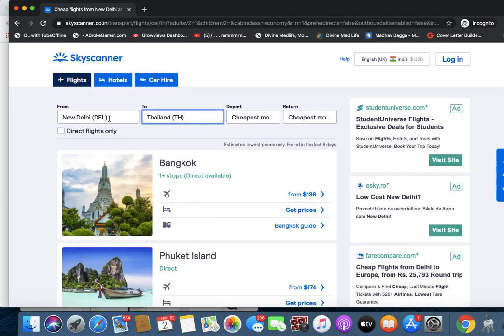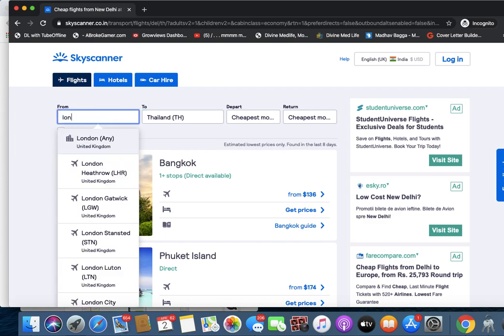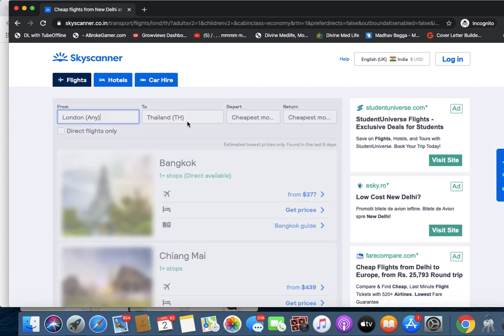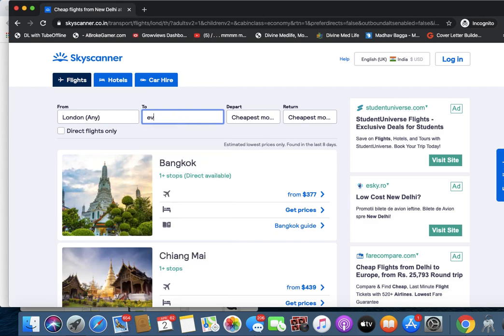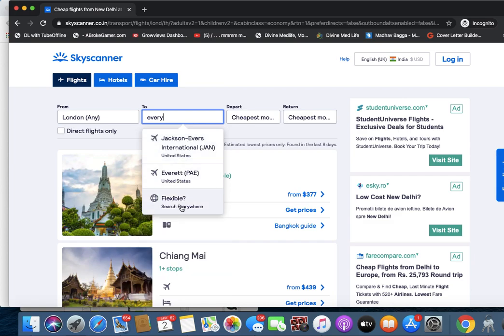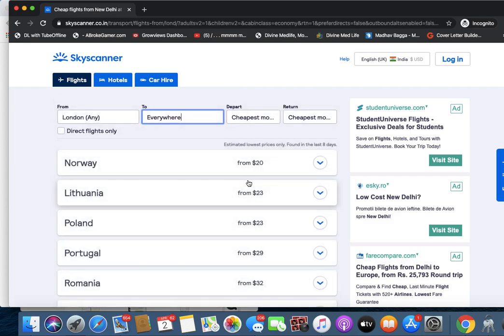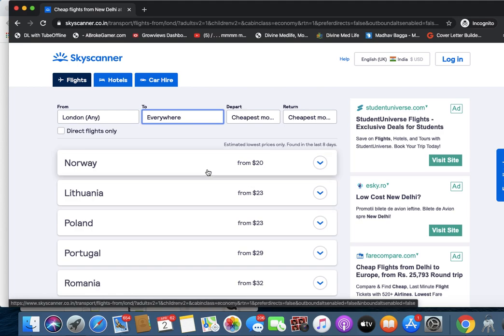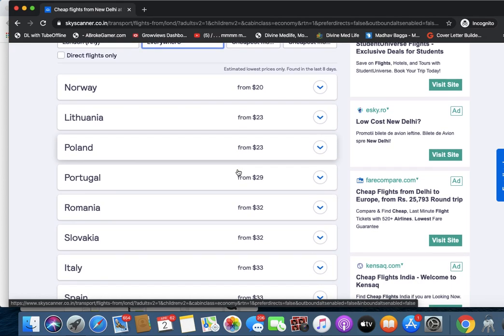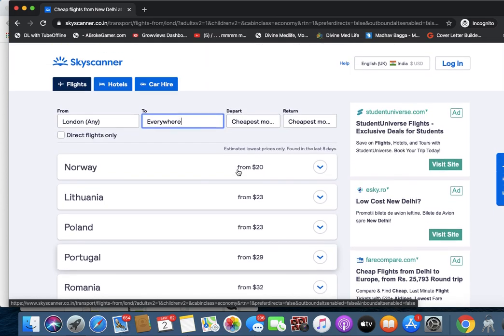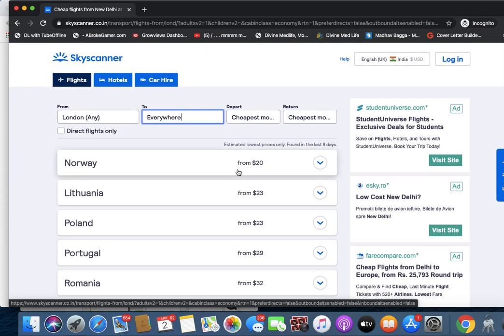You can take any airport, for example, if you want to fly from London to, let's say, everywhere, because you're not sure where you want to go, then it will show you the cheapest. You can go to Norway for like $20, a round trip flight from London to Norway, or you can go to Tijuana, Poland, Portugal. This way you can plan your trip.